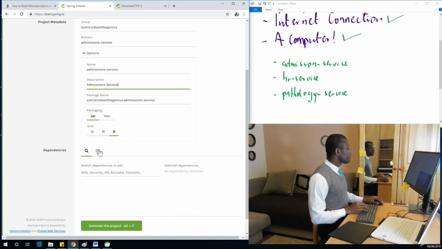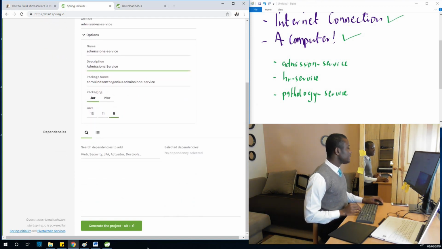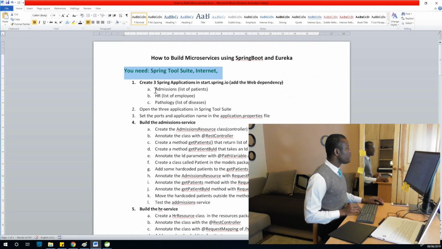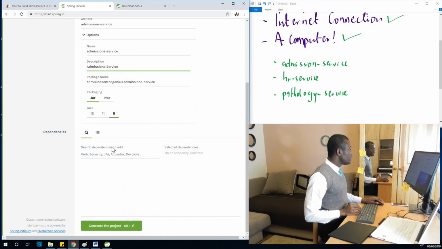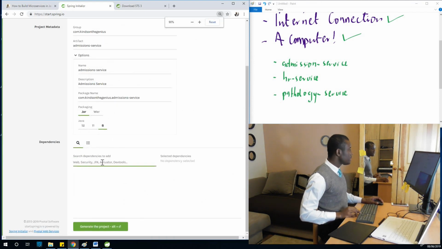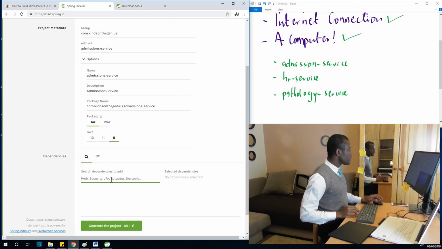All right, so at this point, we now add the web dependency. Remember in the procedure, we have add web dependency, as you can see. So to add web dependency, just come here. Let me increase the size of this a bit. So just type web, and you can see Spring Web Starter, just add it. So we are ready to complete the first service.